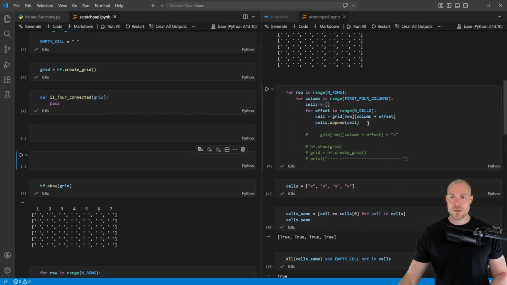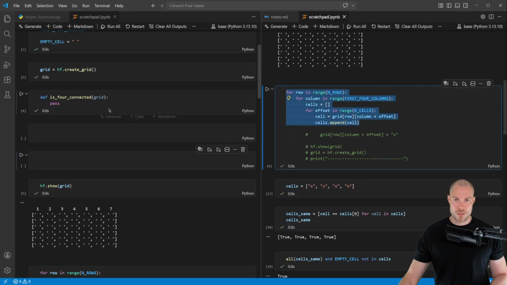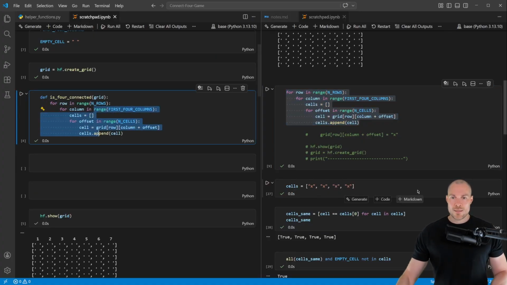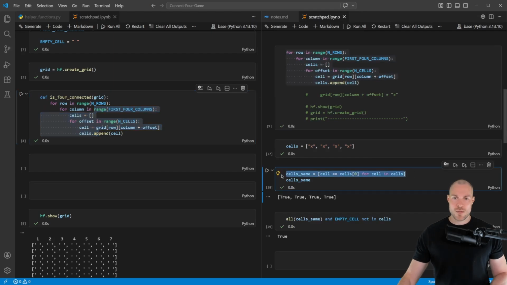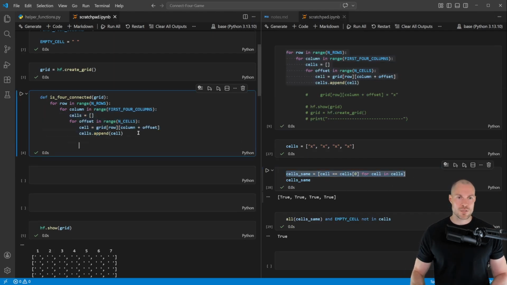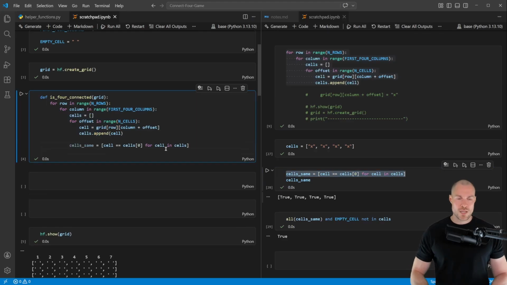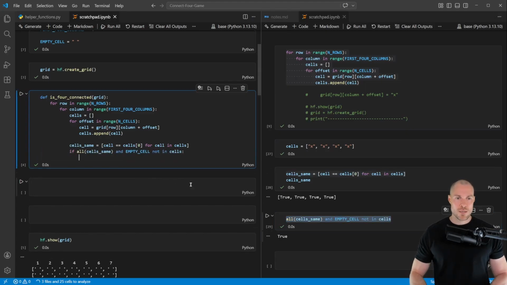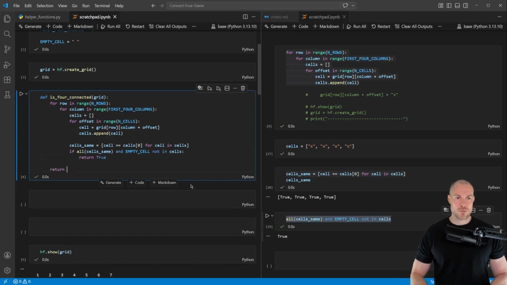So let's do this. Let's first copy the moving window. Therefore, let's then indent this. Then we're going to use this cells same variable after this for loop. And then after that, we're going to check if all the cells are the same and empty cell not in cells. If that's the case, then we're going to return a true. Otherwise, what we're going to do is simply return false. So if this if statement is never triggered, then this function is going to return a false. So this is now our function.